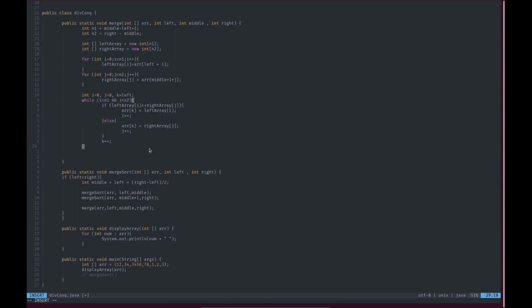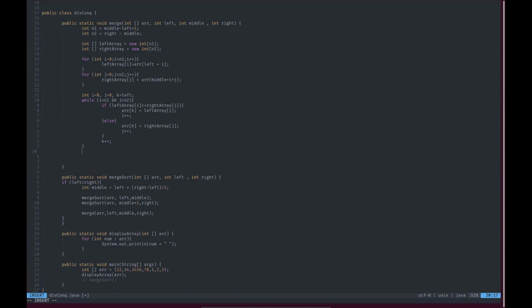And here we need not worry whether it is sorted or not, because the array which we are getting here is already in sorted form. We have to just update it to our K, like our original array. So here I can simply say while, let's do I less than my N1.